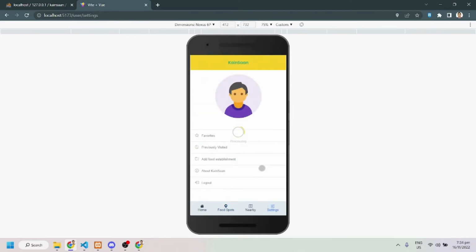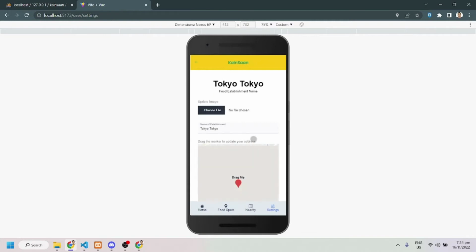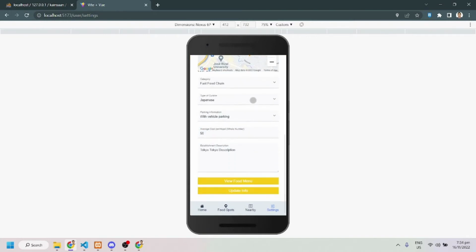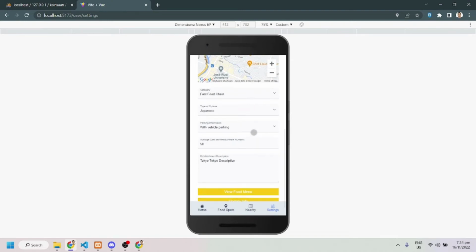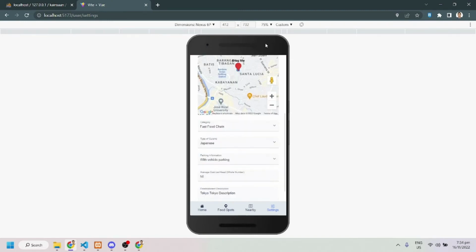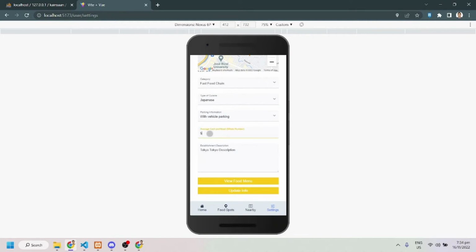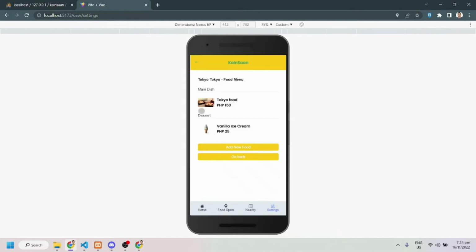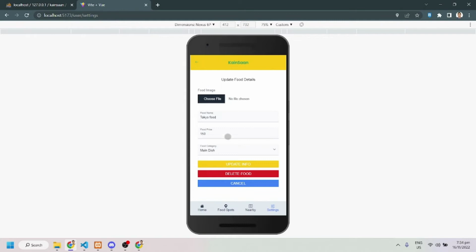So in the settings tab, let's go to now the add food establishment becomes my food establishment. Once we click on this, the user can now edit the establishment that the user owns to its preference. So let's make the average price per person a little bit higher, so 150. Then let's view the menu. We can also edit the menu. So let's make this Toket food 120, let's say. Update info.